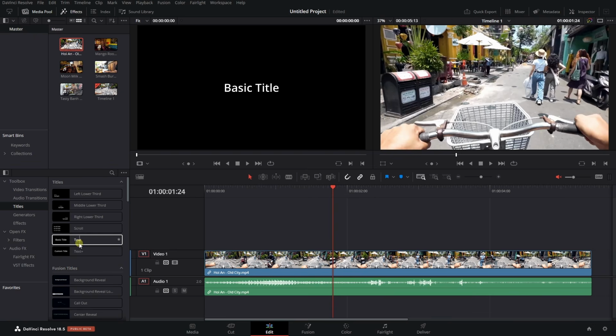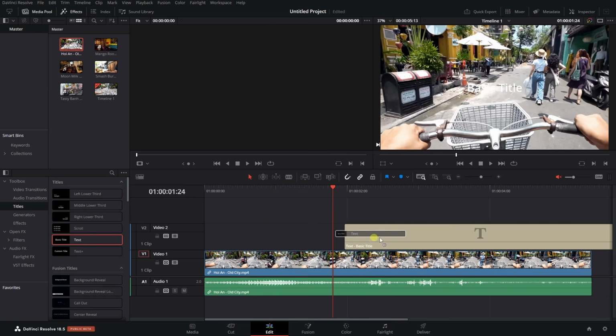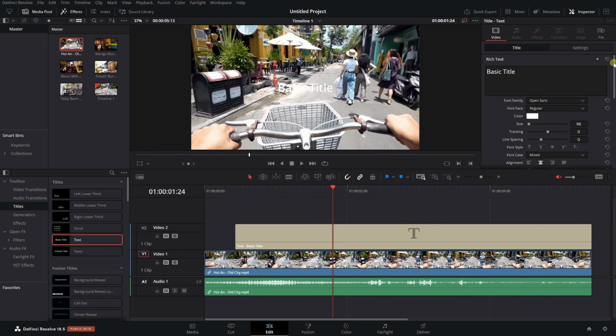But for now, I'm just going to click on the basic text generator, click, hold, and drag that to wherever I would like in the timeline. I'm going to place that somewhere where the playhead is here, so we can see again we have the basic title. It's hard to make out here in this window, but it is there. We can again come to the inspector in the top right corner, click once, and then we can see basic title for our rich text.